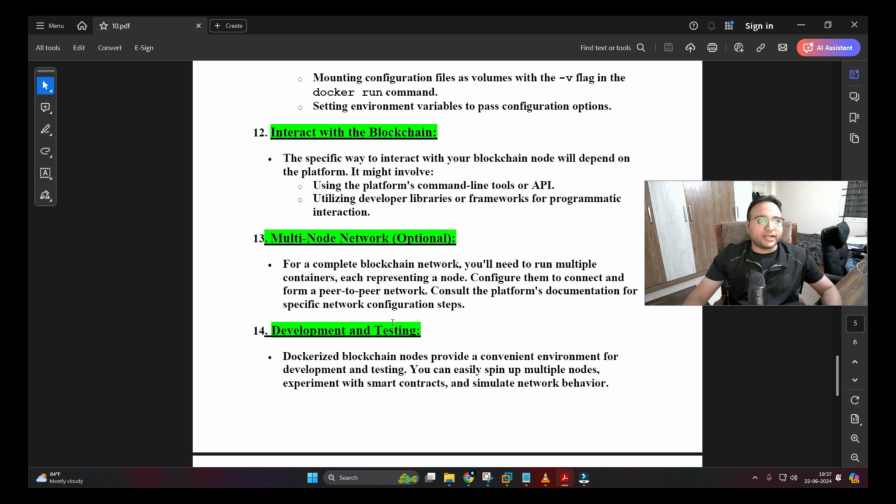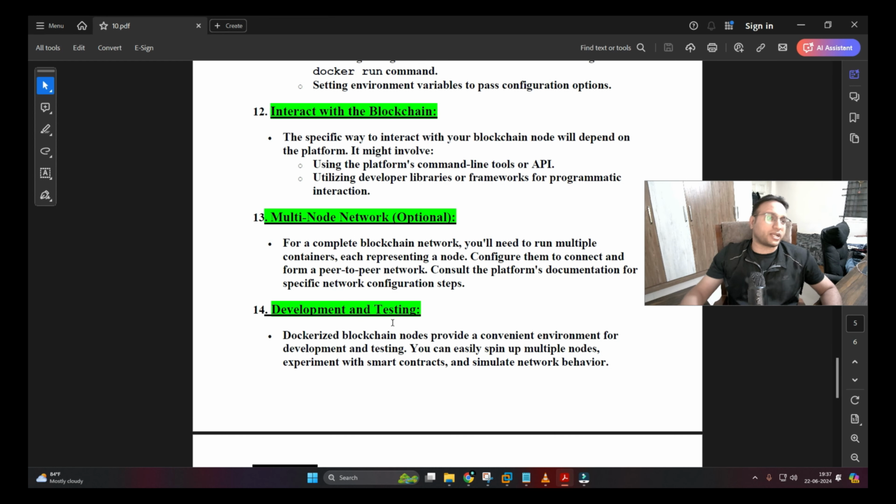A multi-node network option is also there. For a complete blockchain network, you will need to run multiple containers. Each represents a node. Configure them to connect and form a peer-to-peer network. Consult the platform's documentation for specific network configuration steps. That is most important. Especially in the context of a multi-node network, we require multiple containers to be run. We deploy multiple nodes so that we can reach this multi-node network. We have to build that type of network.